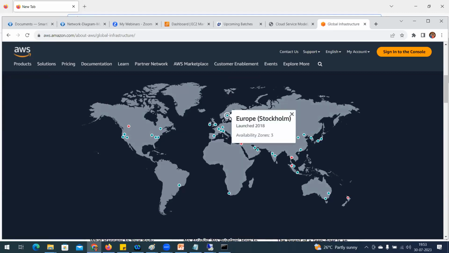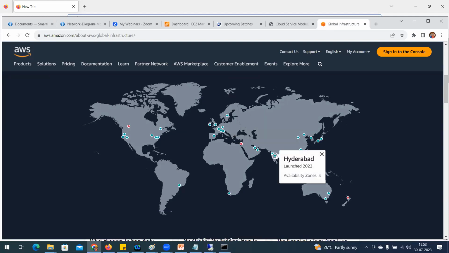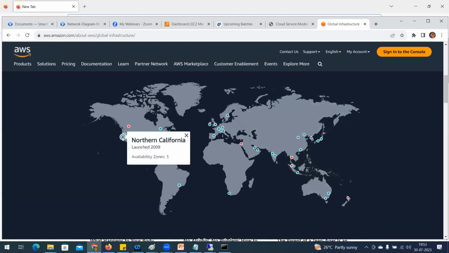That means 3 data centers are available in Europe. Whereas in India, Hyderabad has 3 availability zones, and Mumbai also has 3 availability zones. For each and every country with green dots, 31 countries, the presence is there to serve customers worldwide. Whatever IT infrastructure you are looking for, it is capable enough to provide the service. It only matters what service you choose and how you choose it.